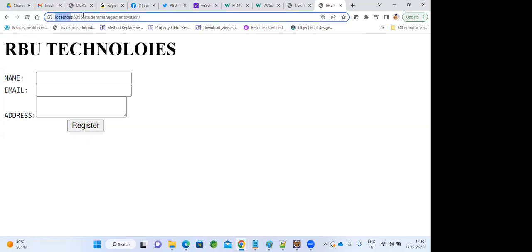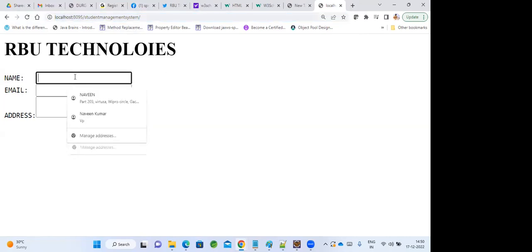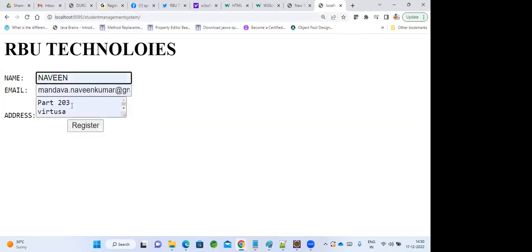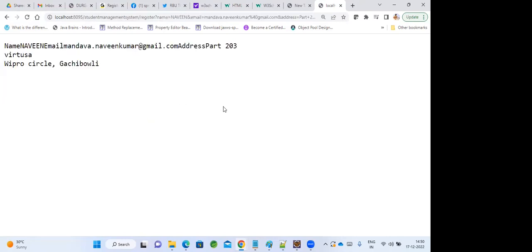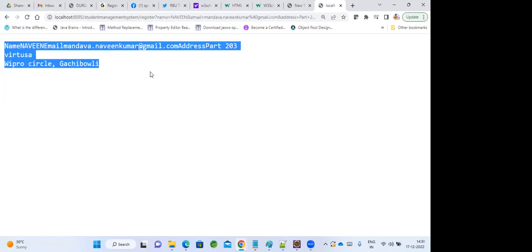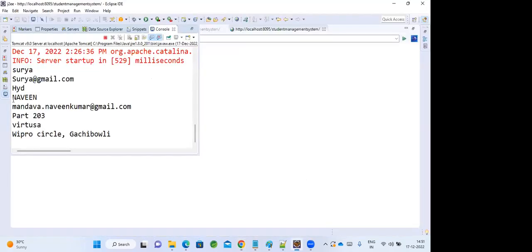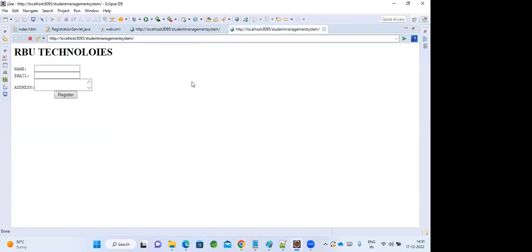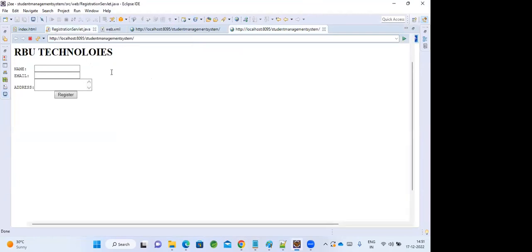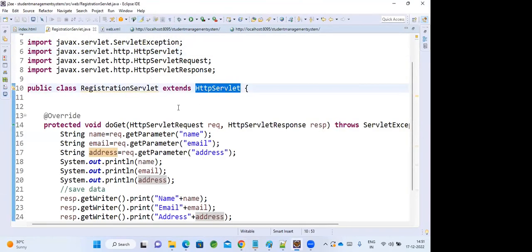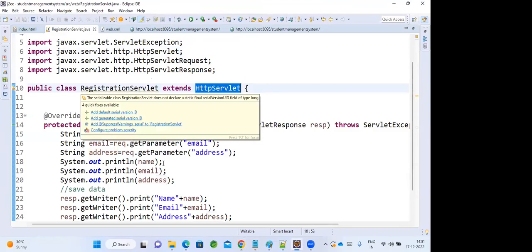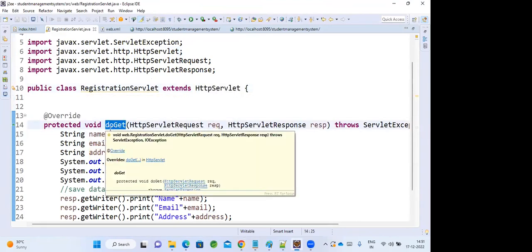Currently, it is running on localhost. If I deploy it on a server, I need to enter the server URL here. Here you need to enter your data and submit it. So my data is submitted and I can see the data. The same data is transferred to the server also. So from here, you can connect with your database. You need to implement the servlet from HttpServlet. Here, I'm using the doGet method.